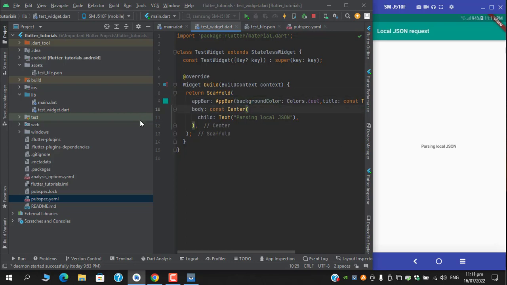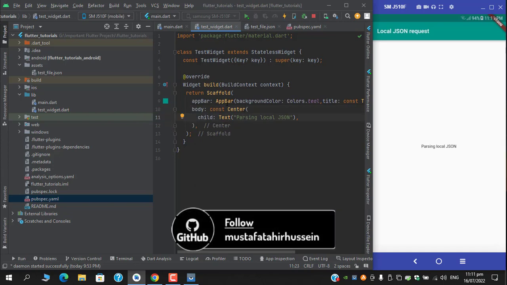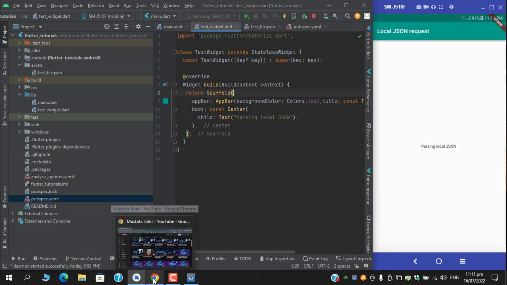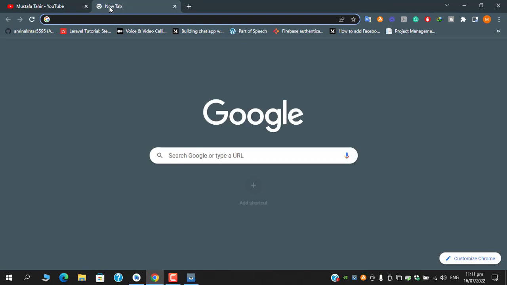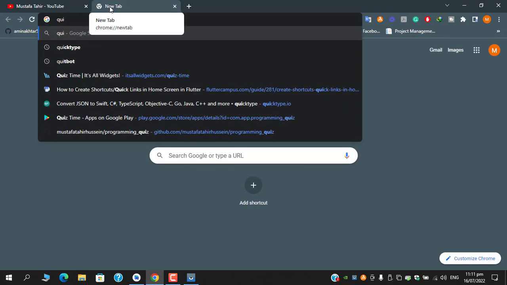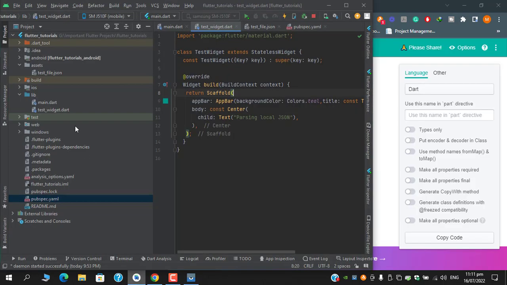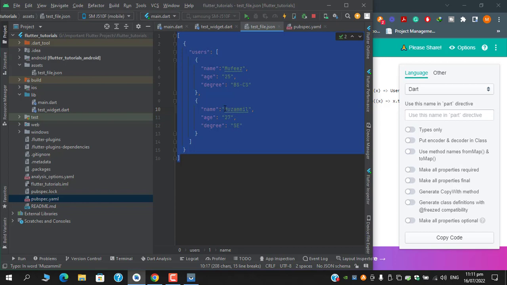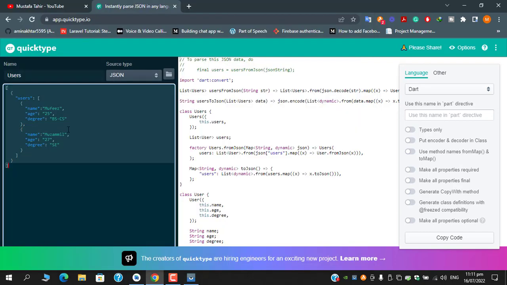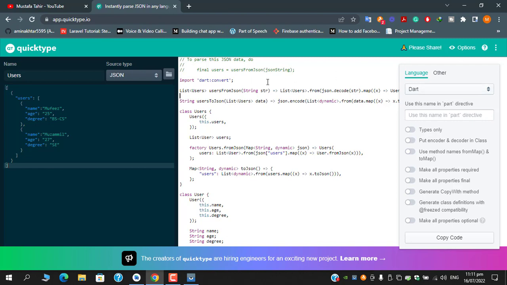So at first we need to create a model class for our users, and you can use any JSON to Dart converter plugin or use a third-party package. But if you ask me what I choose, I prefer quicktype. Move to this quicktype site and copy this JSON structure, paste it here, and it will give you the structured code, the structured model.